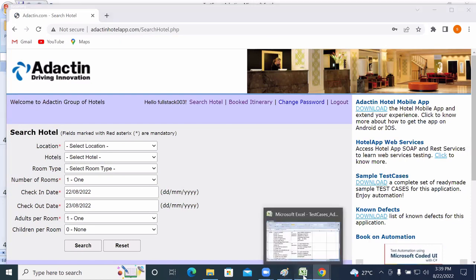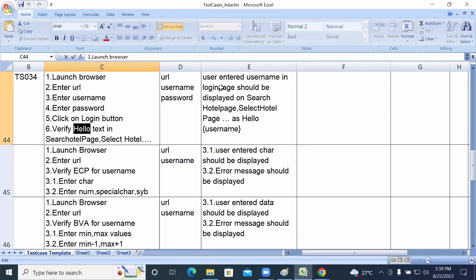What is the expected result you have written? User entered username in login page should be displayed on search hotel page. Is it only the search hotel page? Is it the whole application?